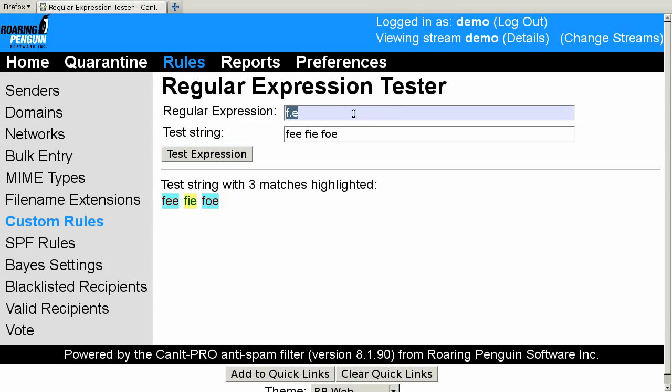Square brackets let you match a set of characters. That regular expression matches an f, followed by an e or an o, followed by another e. It matches in two places, here and here. It didn't match here because i is not an e or an o.